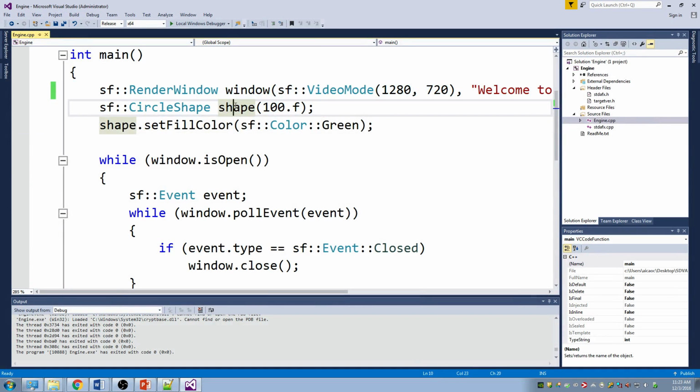Okay, the next variable that I have, circle shape. That's another variable, right? That 100 there dictates the radius of the shape. It's how big I want this circle to be. Shape takes an argument, which is how big do you want this circle to be in radius. This is pixels, by the way. That's the units.